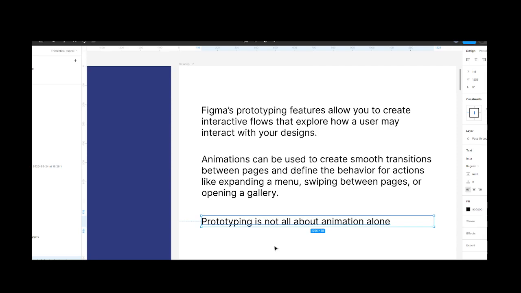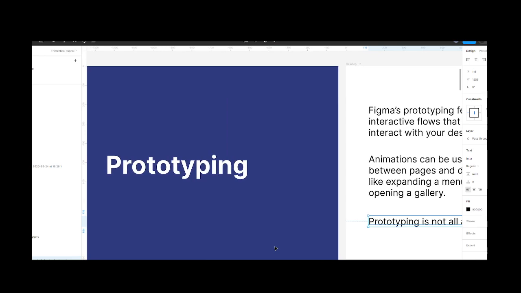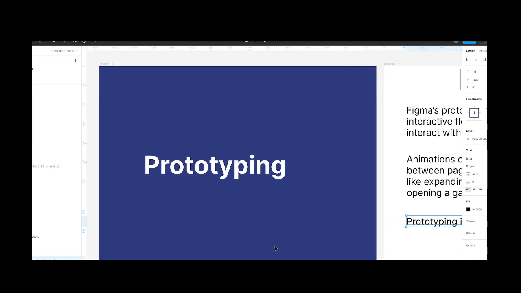That flow. So generally speaking, under prototyping we have a whole lot. We have not just animate features alone. And that is what we'll be checking out, and then we'll take some practical session also.